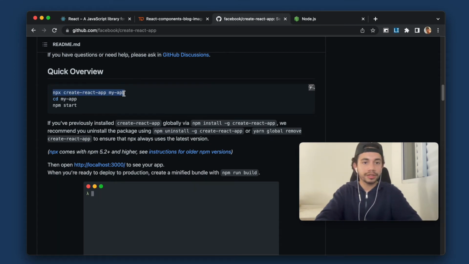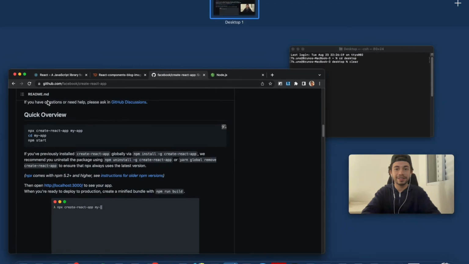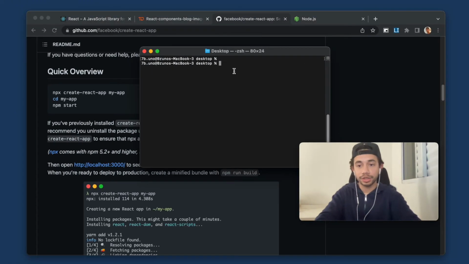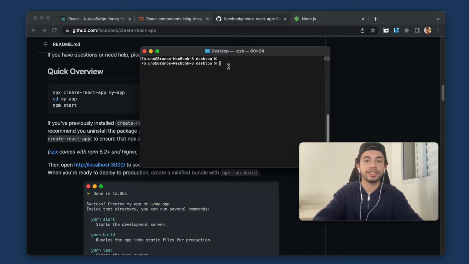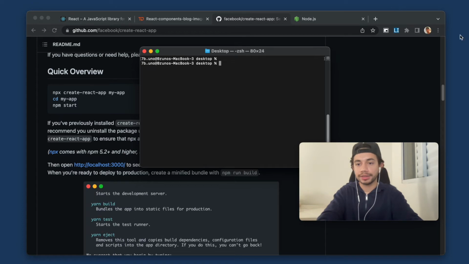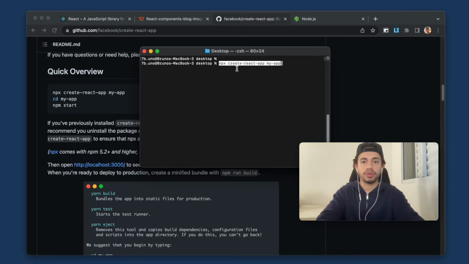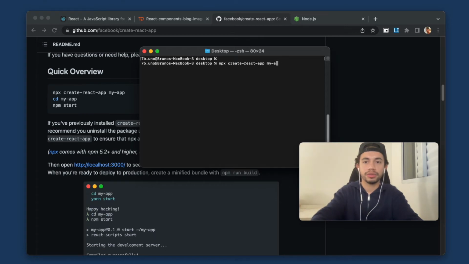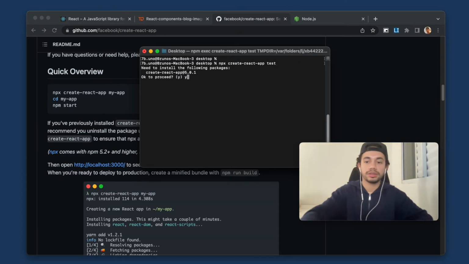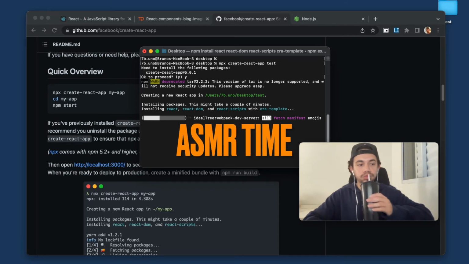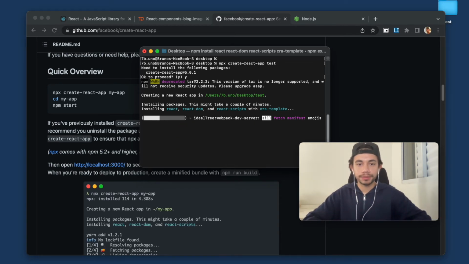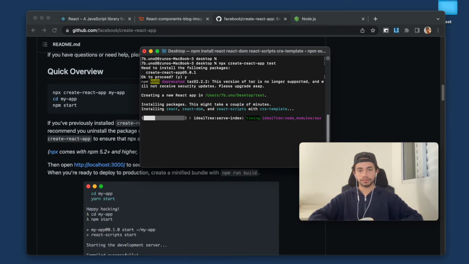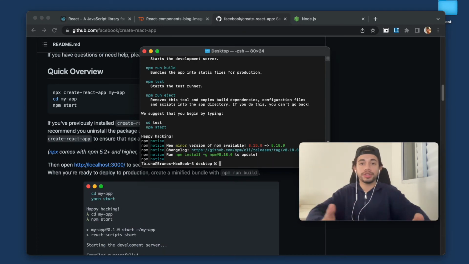I will copy this because I don't want to type everything. We will need the terminal, so open the terminal on your computer. I already navigated to the desktop, so we will create the project here on my desktop. I will paste this here and use a different project name, I will use test. Pressing enter, it will run this script. Great, the process is finished.